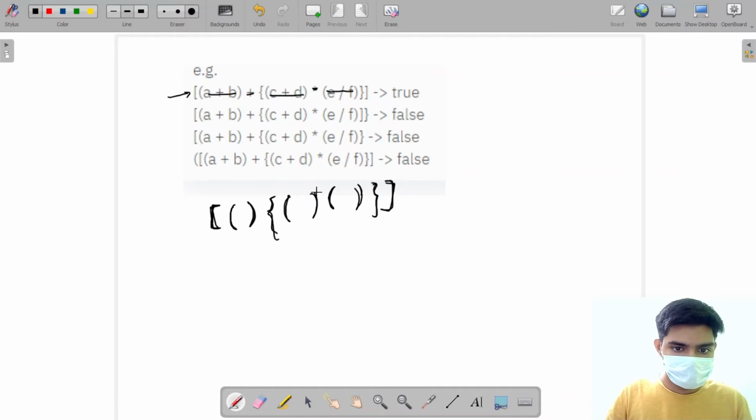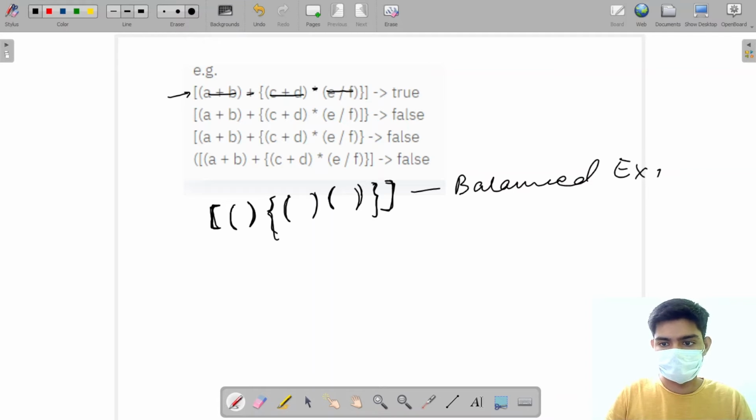So this is closed by this, this is closed by this, this expression is closed by this, this is closed by this, this is closed by this. Okay, so this is a balanced expression. So I can return true from here.